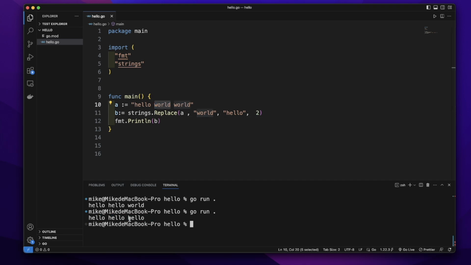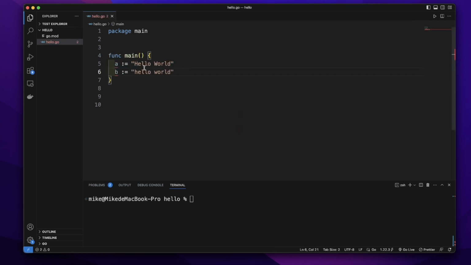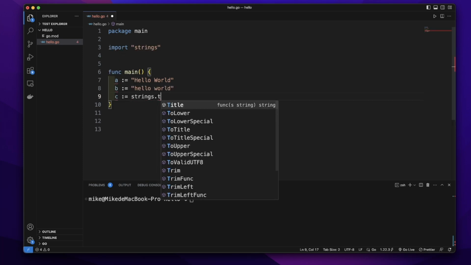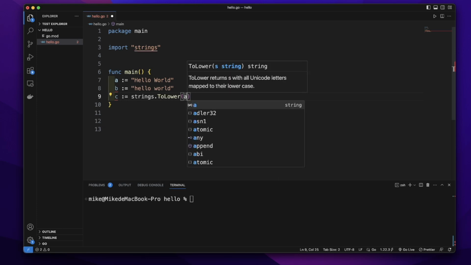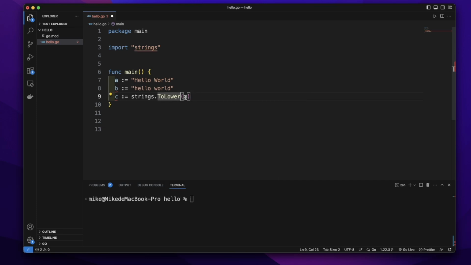Here we create two variables. A variable, the first letter is uppercase, and this b variable, all the letters are lowercase. And let's create a variable c. We will call the ToLower function from strings and pass this a variable into this function to make this a variable's value become lowercase, and then it will return that string value to this c variable.